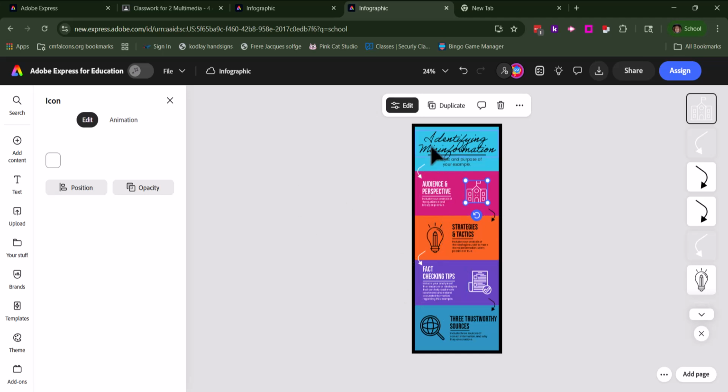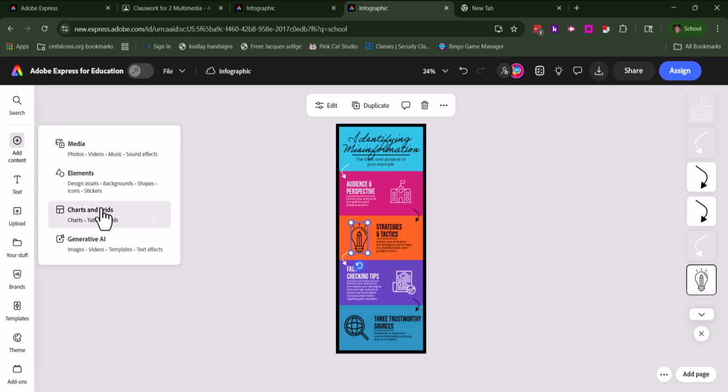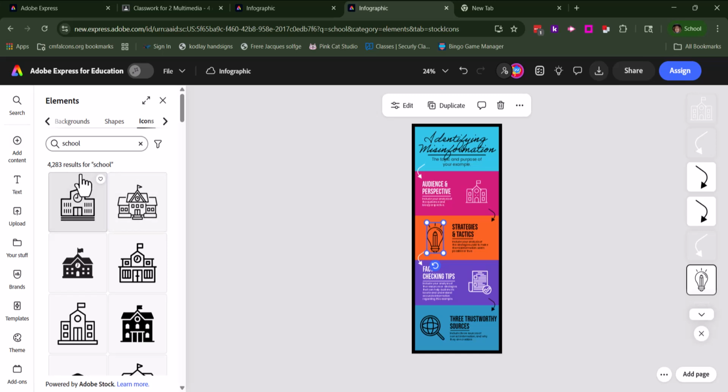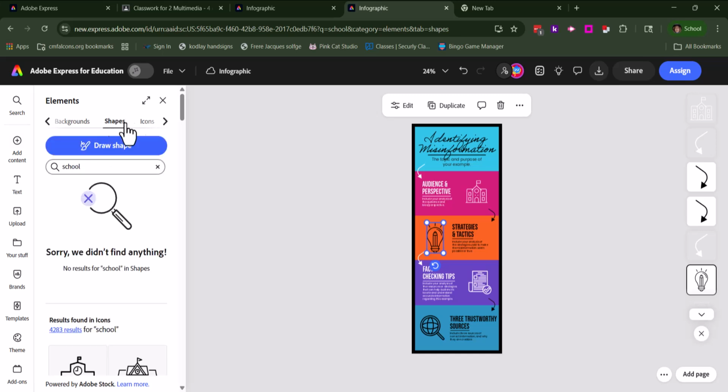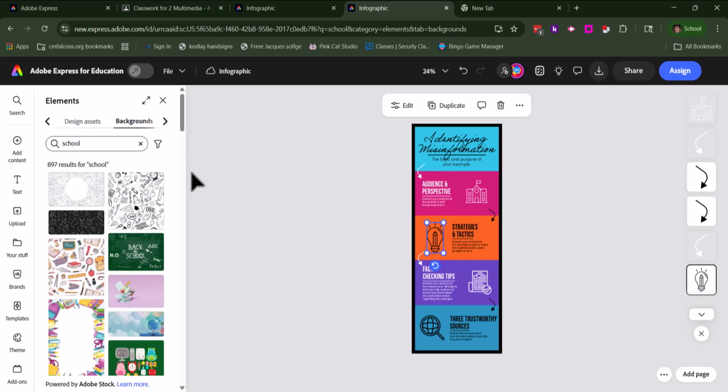It's not that you can't use anything else. However, icons are what infographics use. If you wanted to use a sticker, that would be okay too. But try to stick with things that look like an infographic. All right. And then when you're done, make sure that not only do you click turn in, but that you share the link and put it into Google Classroom so that I can grade it.